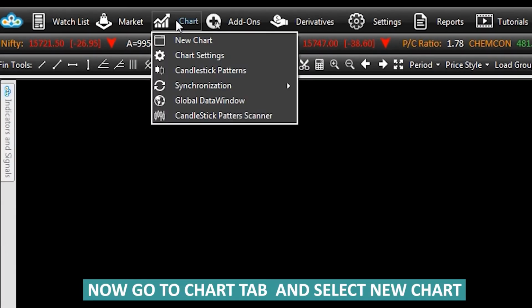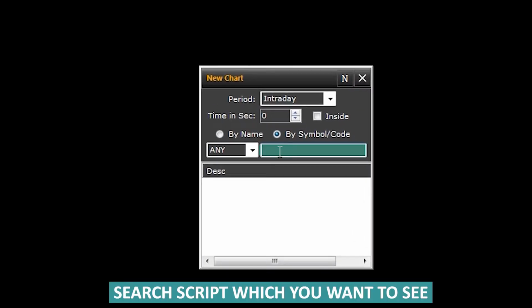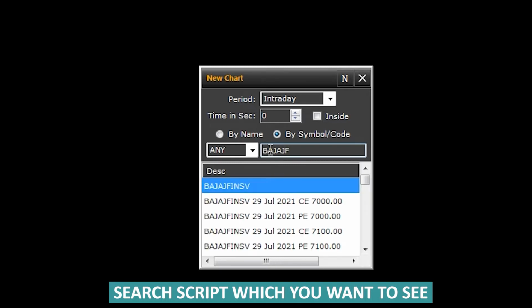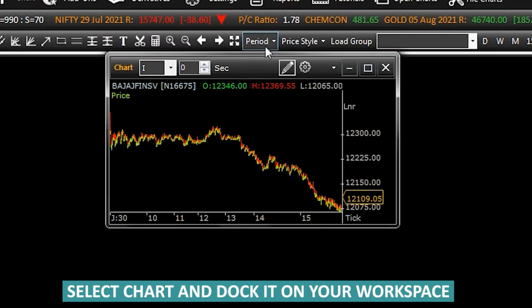Go to Chart tab and then select New Chart. Now search the script which you want to see. For example, I will go for Bajaj Finserv stock chart. Now select that chart and dock it on your workspace.